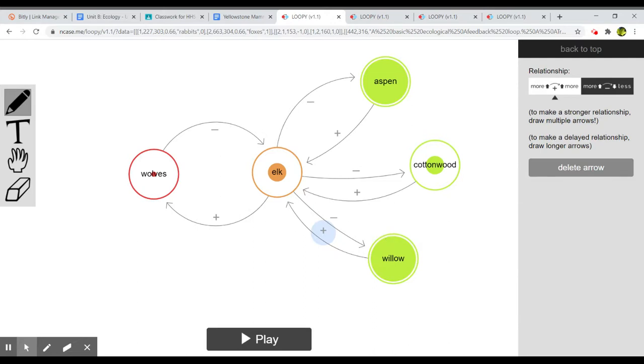And that's a model. It's a simple model. It's very incomplete, but it's still a model. So let's go ahead and model it. Let's hit the play button and see what happens.